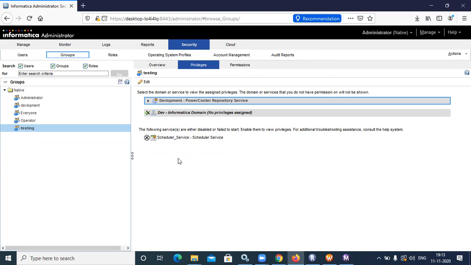Any questions, please? Why are we not giving permissions on the domain? Only the administrator is authorized to log in to the admin console page. For others, we will not give access on this domain. If you give permission on this domain, they will automatically be able to log into the administration console page. That's why we are not giving permissions on the domain.